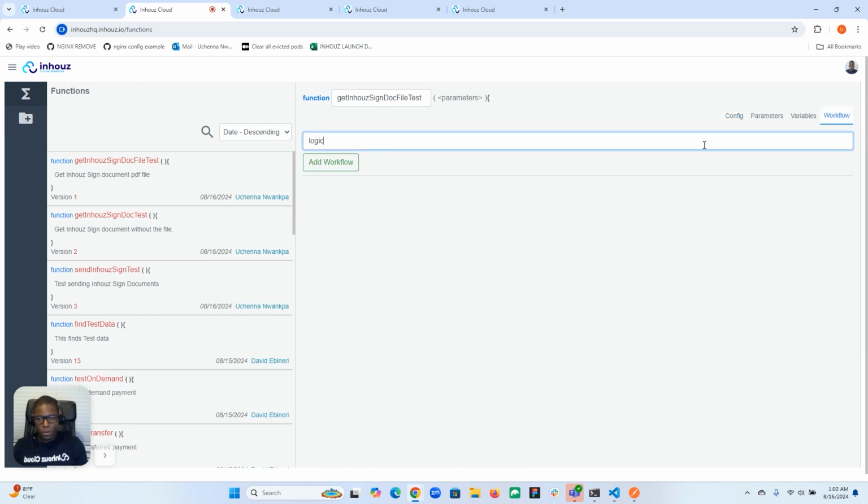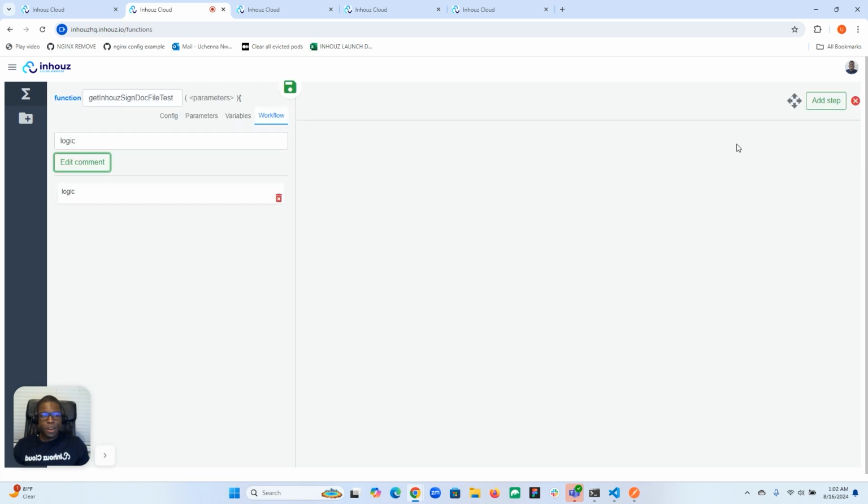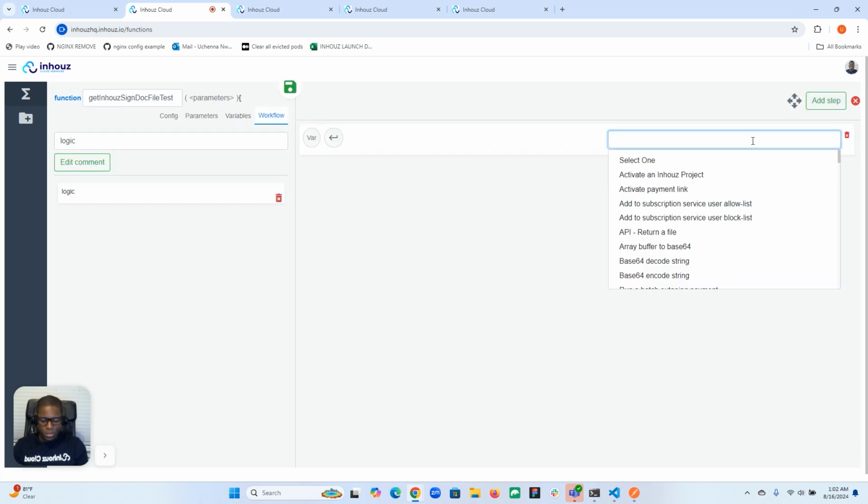All right, so I'm going to go ahead and create that, switch to the workflow tab, and call this workflow logic. We're just going to type in sign in our function step, and I can see get inhouse sign document file, not to be mistaken with get inhouse sign document. That one is just going to give you the actual documents with its data. This one is going to focus on giving you that document's PDF.